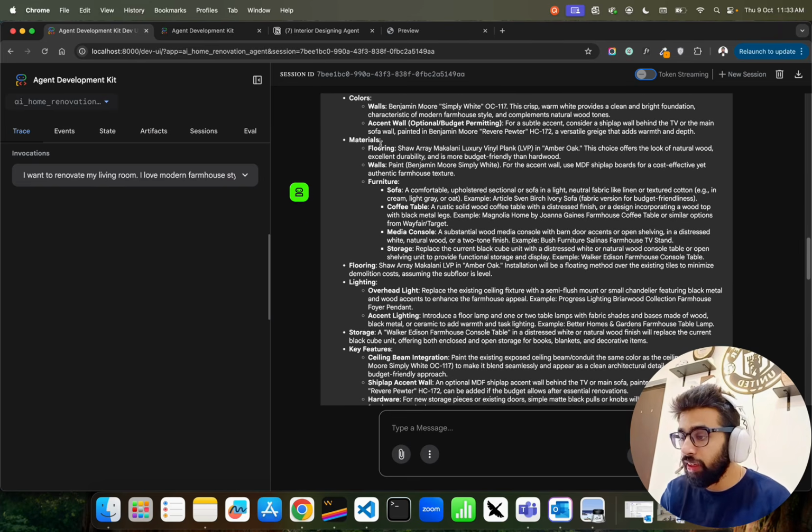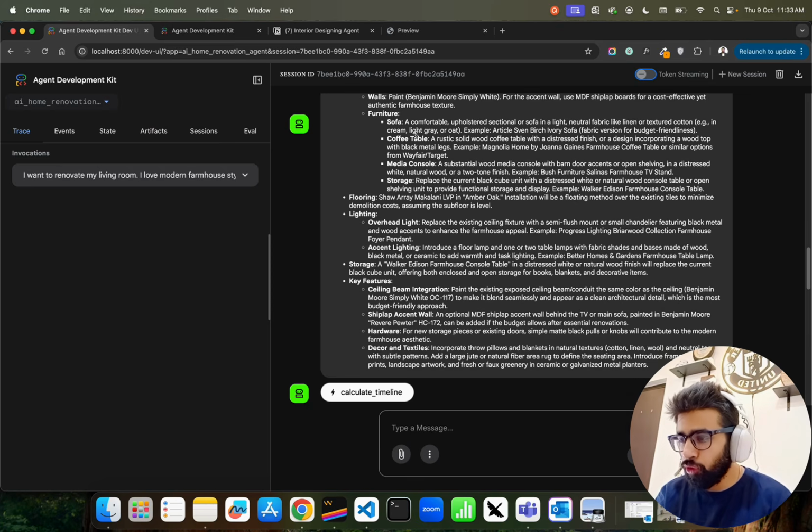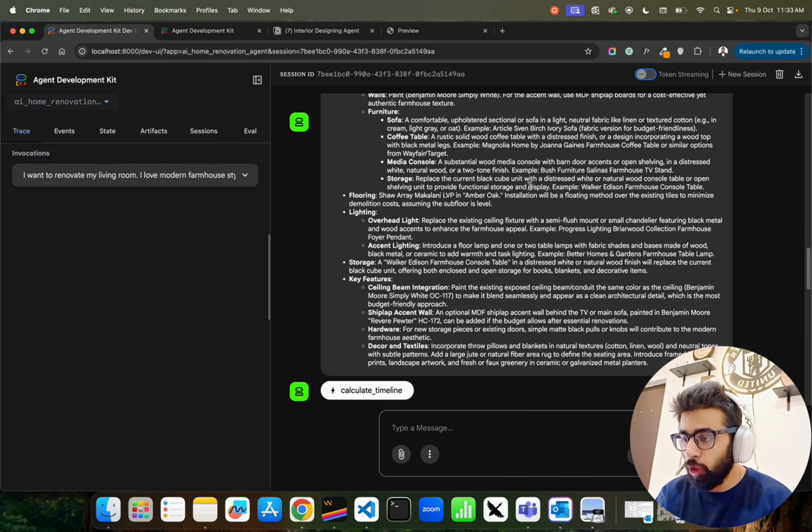If you look at the materials, it says Shaw Floorte Magnificent luxury vinyl plank in Amber Oak. For furniture, it tells you sofa, coffee table, media console, storage. Replace the current black cube unit with a distressed white or natural wood console table or open shelving unit to provide functional storage and display.